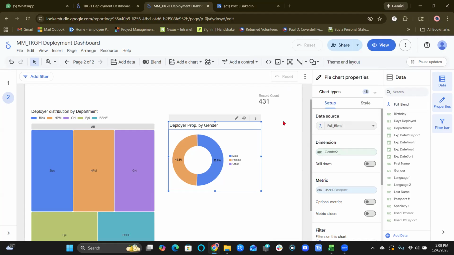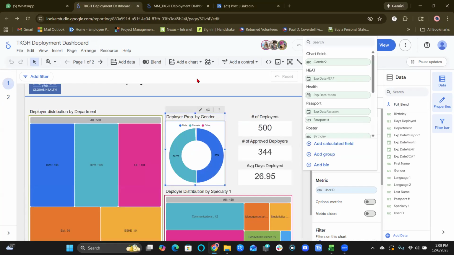Now, can you access the dashboard that I sent you guys? Yeah, it's right here. I've been trying to copy it a little. Here's another code for you to work on. See where it says number of approved deployers?